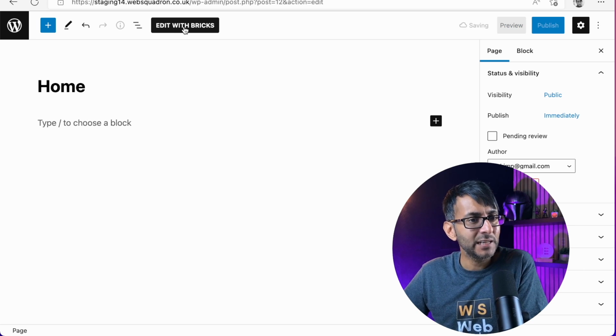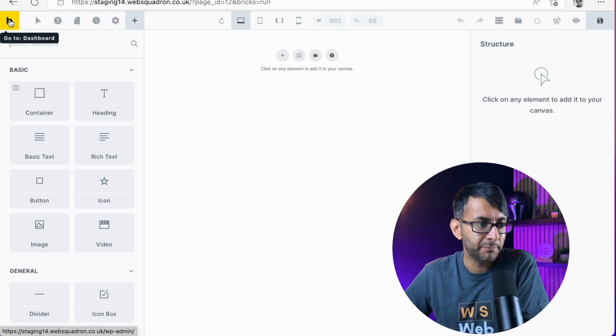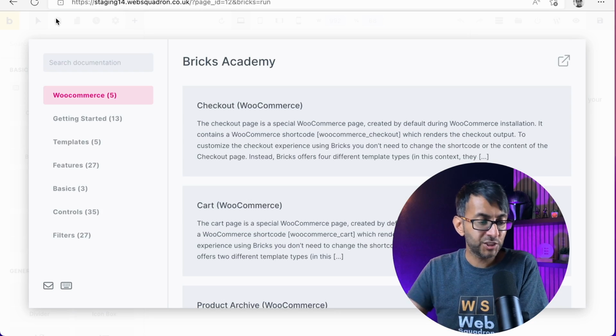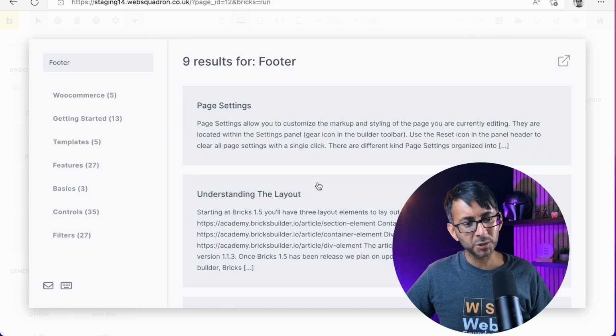Edit with Bricks. We have the button here. So remember, I set this to go to the dashboard. If I click it, it has done exactly that. We have the help icon, which, this is good. I think this could be better.